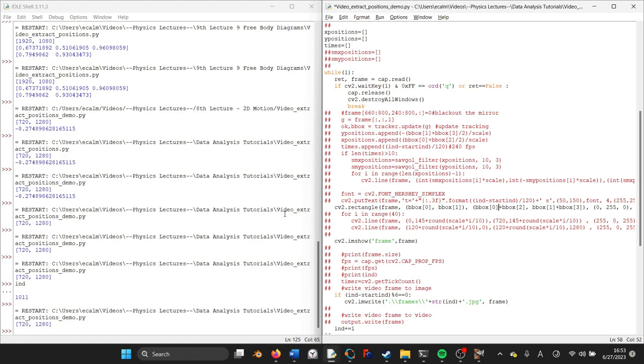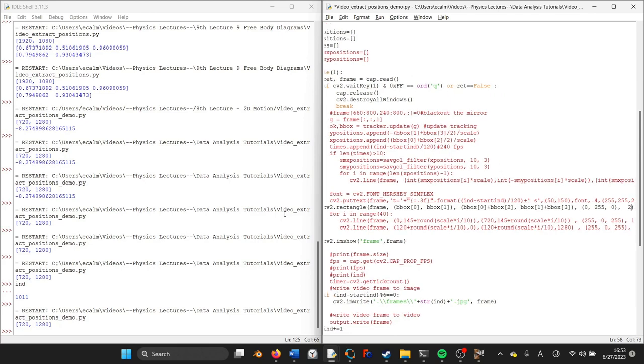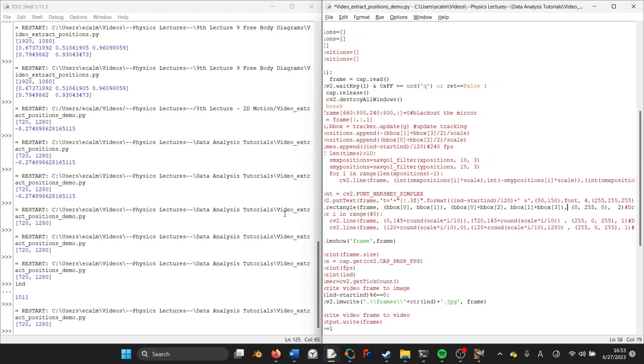So for the lower right coordinates, we have to do B box sub 0 plus B box sub 2, and then B box sub 1 plus B box sub 3 for the Y coordinate. And then for the rest of the parameters, we're going to make it green. This is an RGB list, so 0 red, 255 green, and 0 blue, and then we're going to give it a line width of 2.